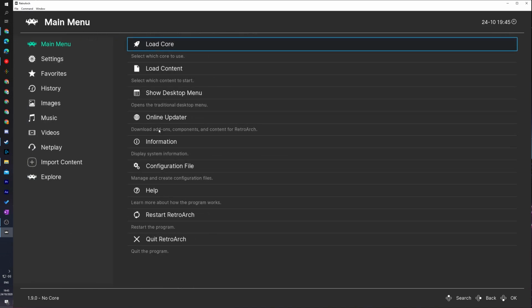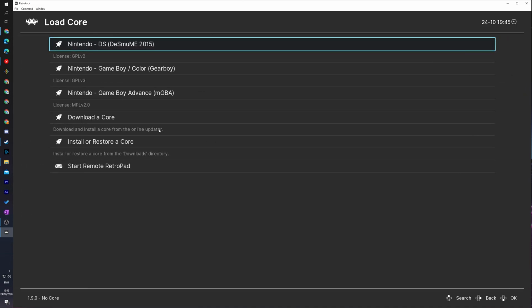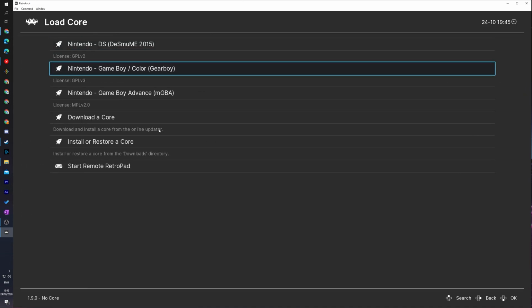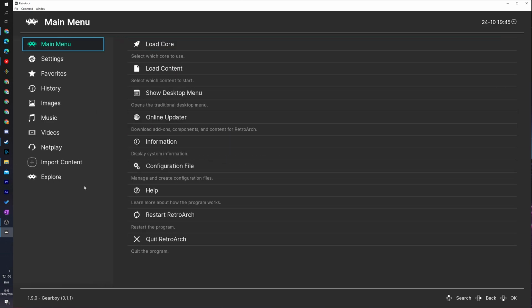From this point, we're going to be backing out of here and coming back to the main menu. We're then going to be going back into the load core option and selecting the core that we just downloaded, which is Gearboy. You'll know your Gearboy core is loaded if you can see the text on the bottom left that says Gearboy is loaded as our currently loaded core. Now, from this point, we're ready to talk about games and how to actually put games into our Retroarch.